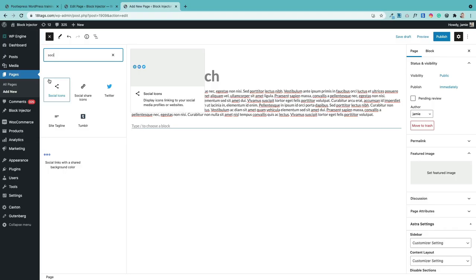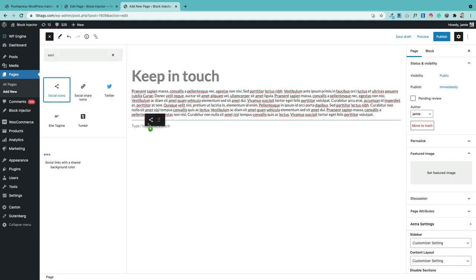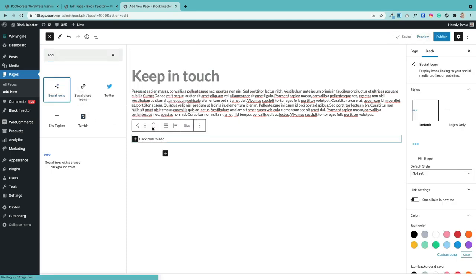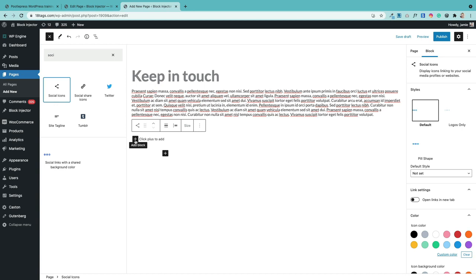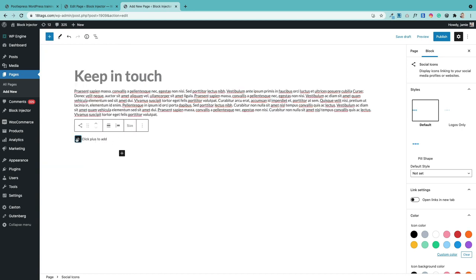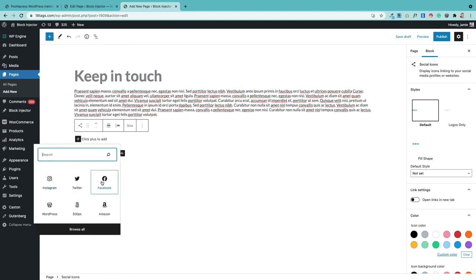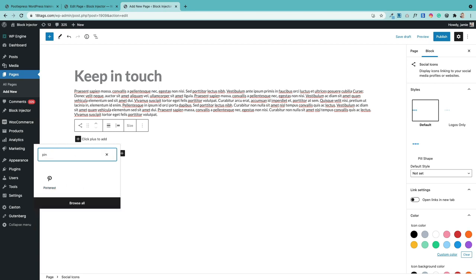To add social icons into your pages, use the social icons block that comes with Gutenberg. Just drag it into your page. Once it's added, you need to click on the little plus sign here. And now you add your social icons. You can either choose the ones you see here, but you can also search for them here. So if I want to add a Pinterest one, I can add that in.